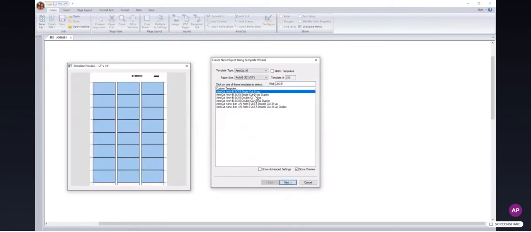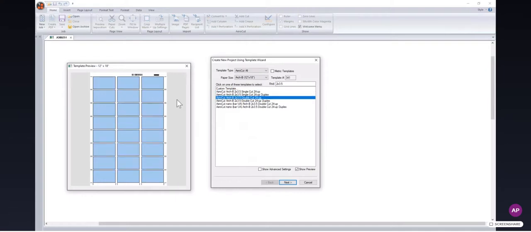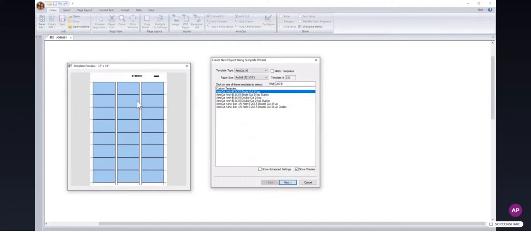We have a single cut option. Sometimes the preset templates have 2 different options. You have single cut, which has only 1 cut in between cards, and then double cut, which gives you room for a bleed. You must use double cut if you're doing a bleed job, so you have 4 cuts between each card instead of just a single cut in between cards.